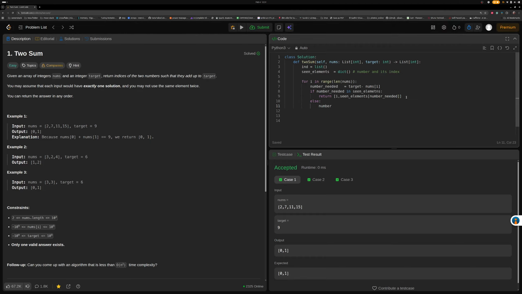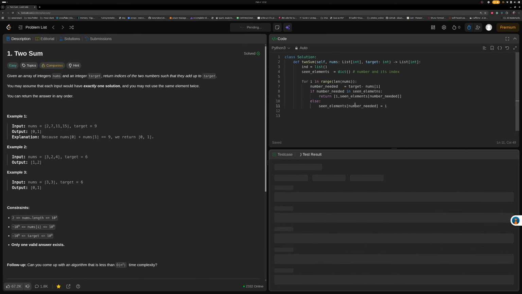Else, what it's going to do, I'm going to add it to the dictionary. Number needed of, no, sorry, I have to add to the dictionary, right? So I will paste seen elements of number needed. This is my key and the value would be the index I, right? And then finally, no, that's all I think. Let's run this one. Let's see whether this one works or not.